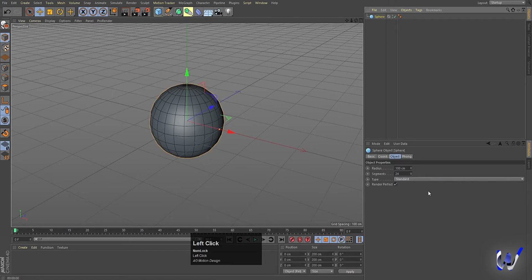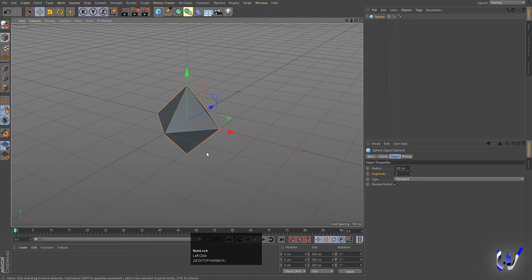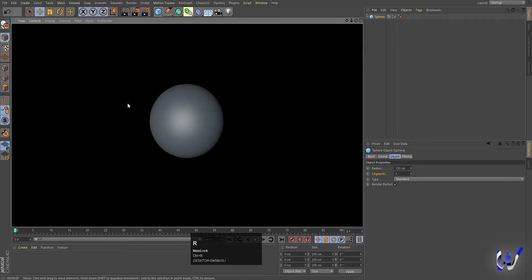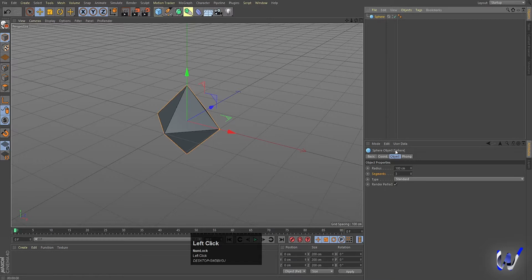Now select the sphere, and if you see over here, you will get this option called segments. You can increase and decrease the segments, but if you decrease it to totally low, like 3, as you can see, this is not a spherical look, so this looks something weird. Now if you hit Ctrl R, it still looks like a sphere, because this is what we call a shape object.